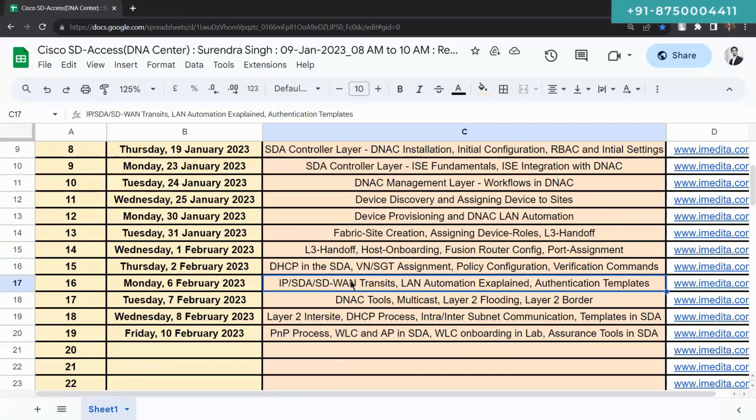IP transit, SDA transit, SD-WAN transit, LAN automation, authentication template, this is all lab. Tools, multicast, layer 2 flooding, layer 2 border, everything. This is all lab. Layer 2 intersite, DHCP process theory, inter-subnet communication theory, templates lab. How can we configure a variety of templates in SDA, PNP, WLC. This is the wireless part. At the end, we have wireless in one day, and then at the very end, we will talk about the assurance tools in our SDA, which are the monitoring tools.